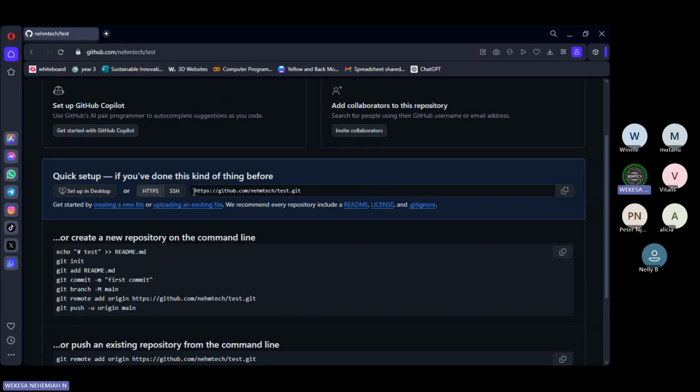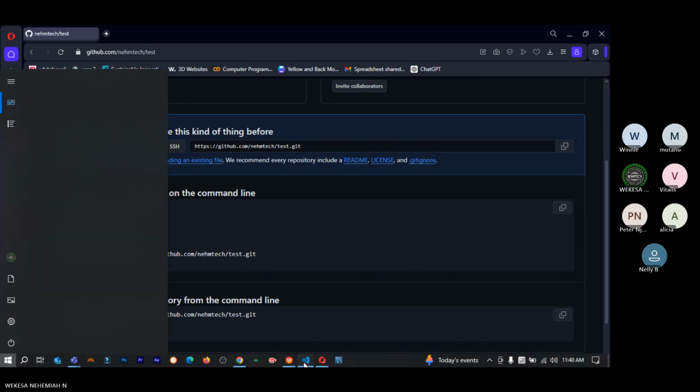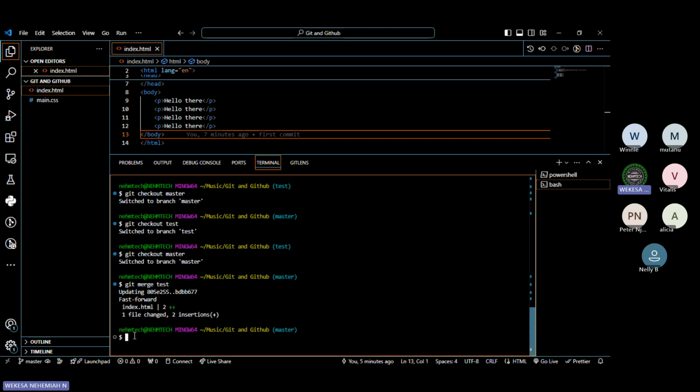We want to add it now to the local environment. Remember, at the moment you cannot push here unless you add this repository to our local environment, and you can only do that if you have access to this repository. So I've copied the link to my repository. What you want to do next is to go to VS Code. Let me clear.